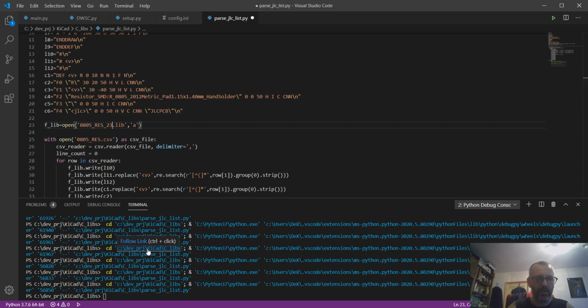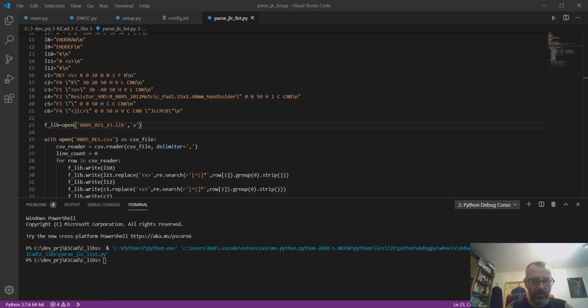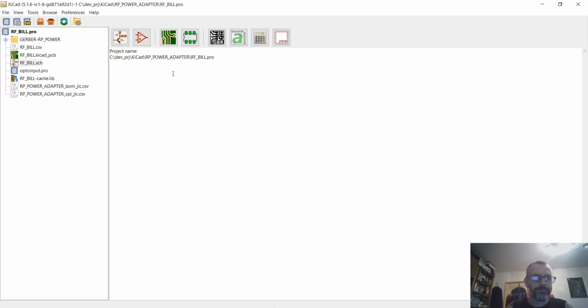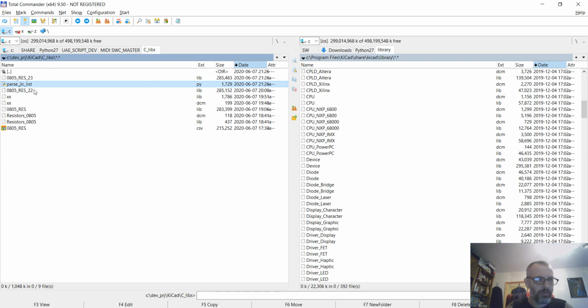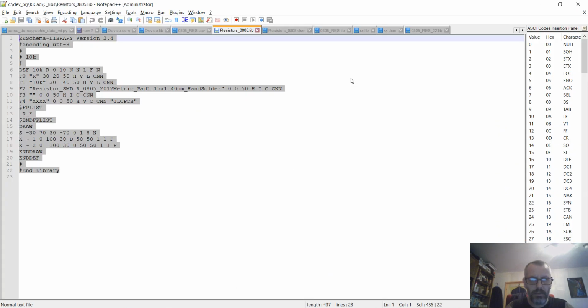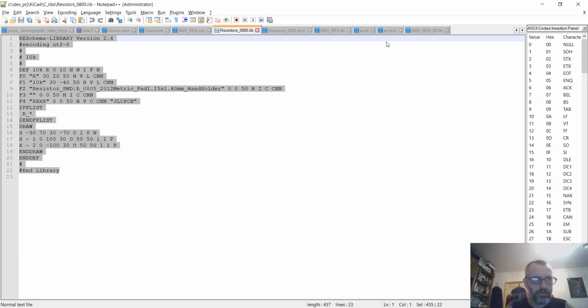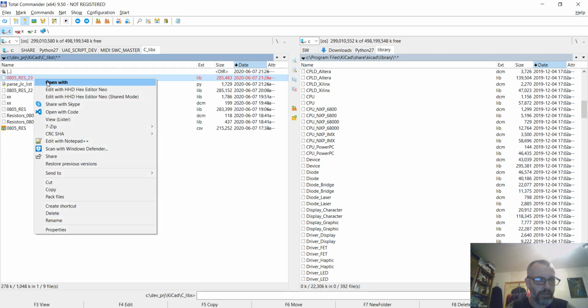So let's call it 23. If I run this, it's going to create a file called 0805 resistors 23.lib, and this I can actually load inside KiCad after I add a couple more lines, because I was a little bit lazy. Let's see. Okay, it seems that I can't actually load them here, and I don't know why, but I'll try to have it like this.